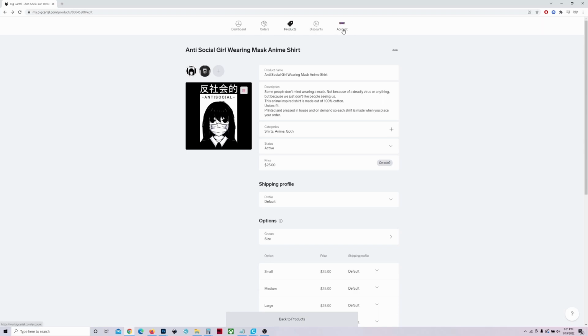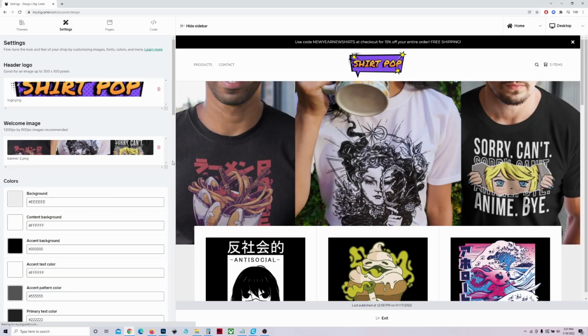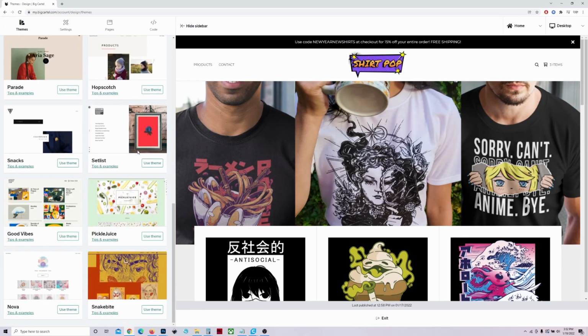Now we're going to click on the little account tab on the top right, and under your shop, we're going to go ahead and click on design. That brings us to our theme editor. Now I'm not going to save any of the changes that I made because I worked a lot on this. First, you have the themes all the way here in the top left. You can use any of these themes that are here. These are all free for you to use.